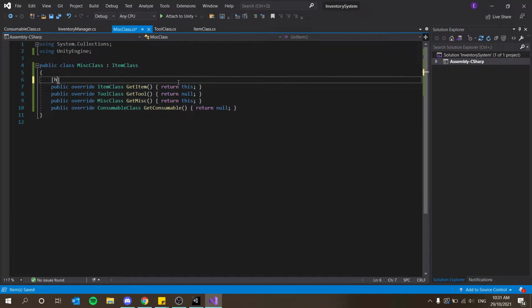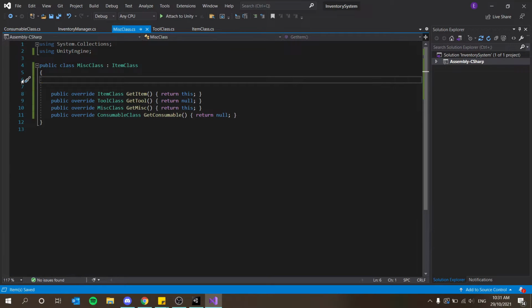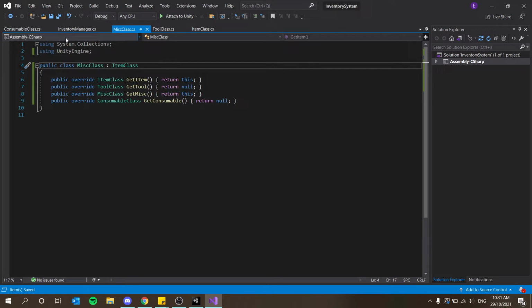And then, for example, we'll have another header here, and this can be miscellaneous. I don't know how to spell that, to be 100% honest, and I'm not going to try because that's just embarrassing myself. Miscellaneous will have, I guess, whatever data you would want to add to it. For this purpose, I'm probably not going to add anything because it's just miscellaneous.